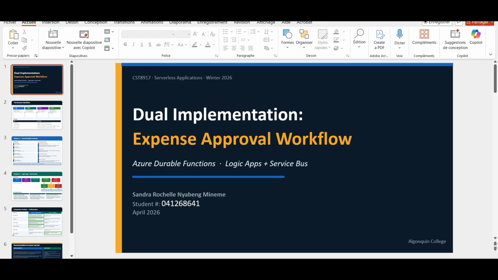Today, I will present a dual implementation of an expense approval workflow. I built the same workflow twice, once using Azure Durable Functions and once using Azure Logic Apps with Service Bus. Then I will compare both approaches based on my real experience building them.